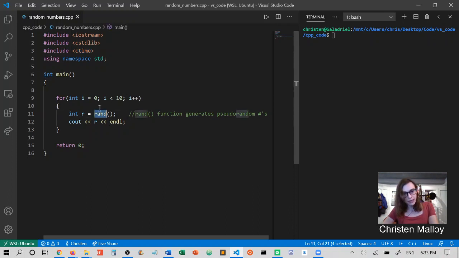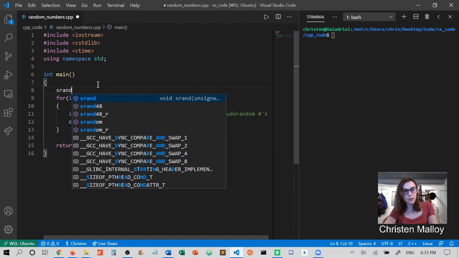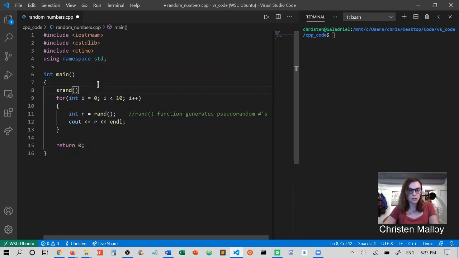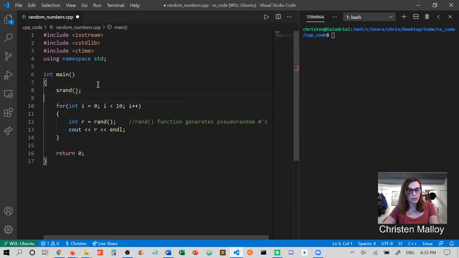So in order to make rand truly random, we will have to seed our function. And this is done by using srand, which is another function call. And this can be done anywhere in the program. I generally tend to do it once at the top of the program before I do the work that I'm about to do with random numbers. It can also be done in the instance or the scope that you choose to do pseudo-random numbers in.